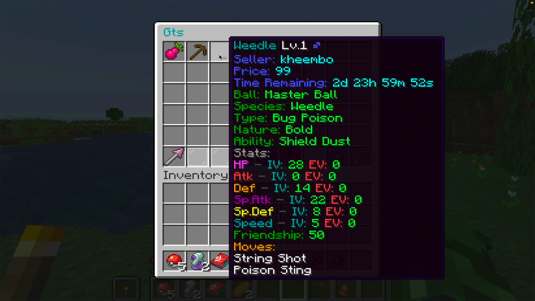Interestingly, you see the seller price as well. You can also see the Pokeball that he's in, that he's in a Master Ball. You can see its nature, its ability, the typing, right? The IVs, the EVs. So it gives you a lot of good information here.